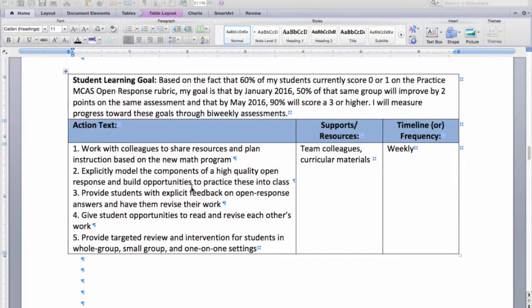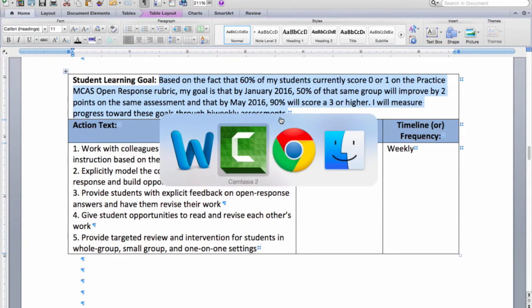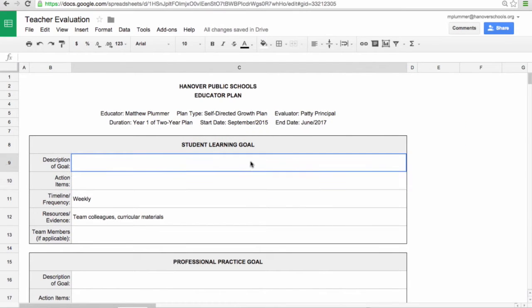So let me jump into Word. I'll highlight and copy this text, and I can do that by right-clicking it, going to copy, or going to the edit menu, copy, or so forth. I'm sure you're all familiar with that. I'll come back into my spreadsheet and I'll paste. And there's many ways to do that.